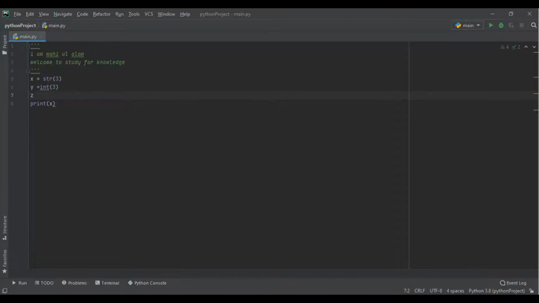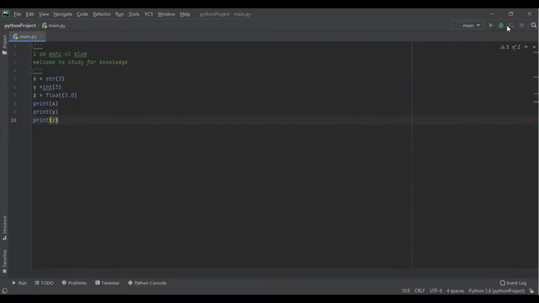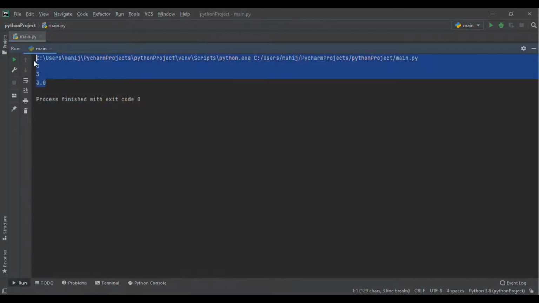Set equals float, float type, 3.0. Now you see x, print x, print y, print z. We see the result. Go on, it completely works.